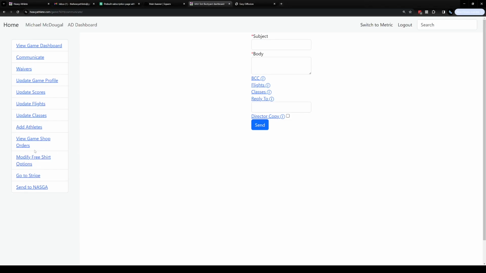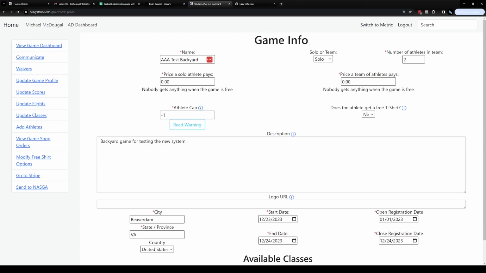Okay, the final things to talk about here are the game shop features. Right now, the game shop is only to do with the free shirts that athletes can register for. If you remember, under update game profile, you can specify, does the athlete get a free t-shirt? Again, nothing's actually free. Make sure that you've cooked the cost of the t-shirt you're providing into the cost of admission for the athlete.